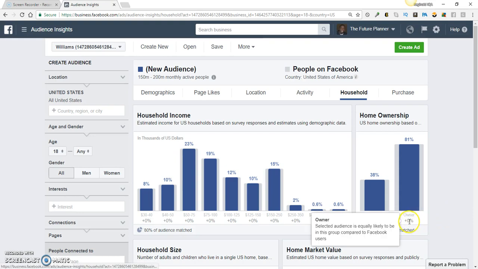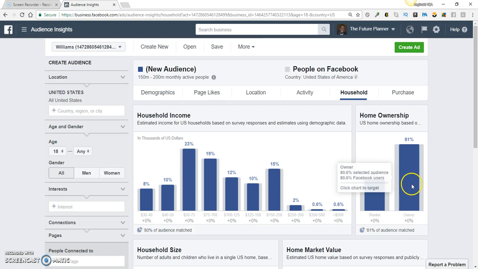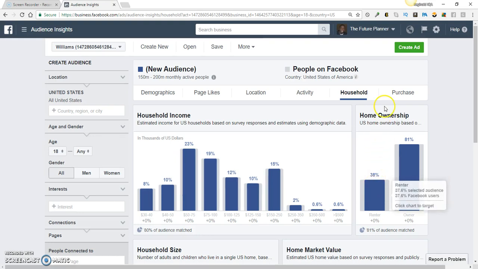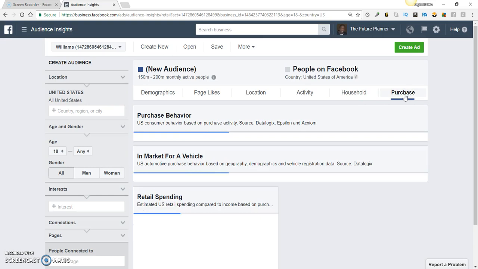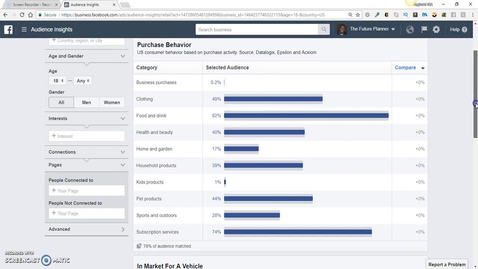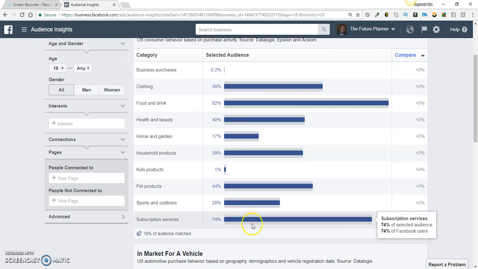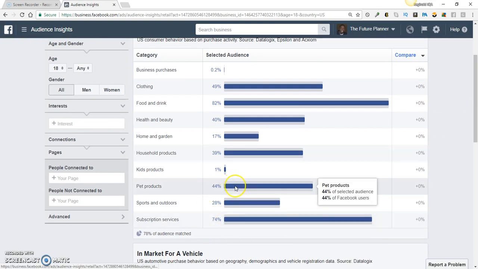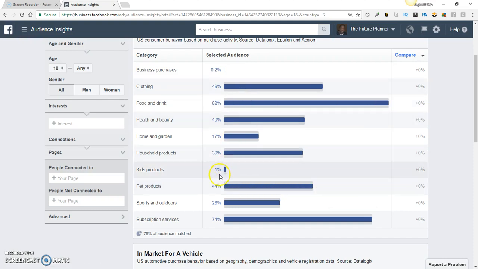And you can target people by owners, or you can target people who rent. But most of the owners on Facebook usually buy more than the people who rent. And last but not least, you can figure out which things people are buying more of. So right now, a lot of people are buying subscription services. A lot of people are buying pet products. Kids' products are at about 1%, and like I said, it's not a good thing to target right now.